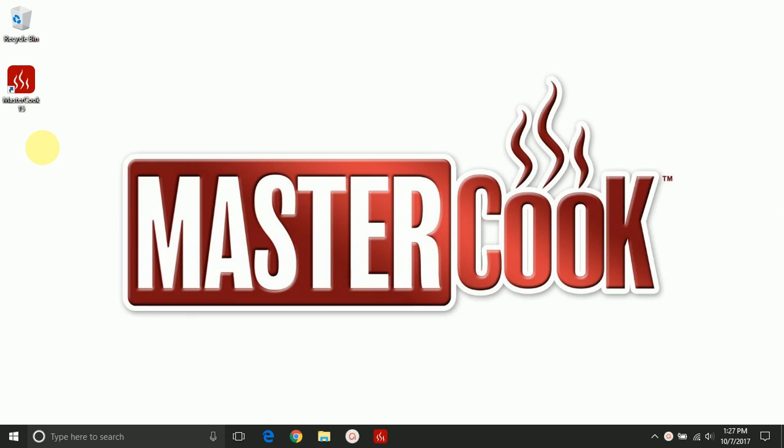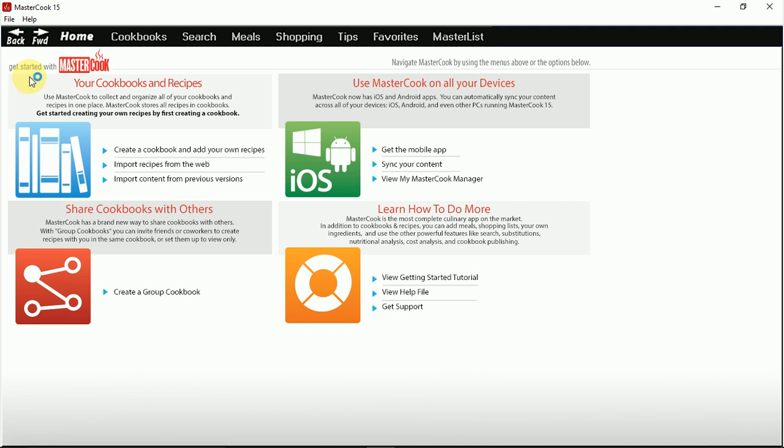Today I'm going to show you how to use the MasterCook 15 product on your Windows computer. So after you make the purchase and you download and install the program to your computer, you'll see the shortcut on your desktop. So go ahead and use that to launch the program.